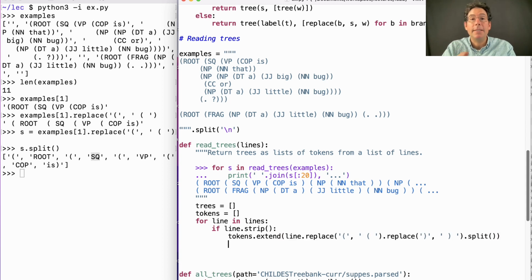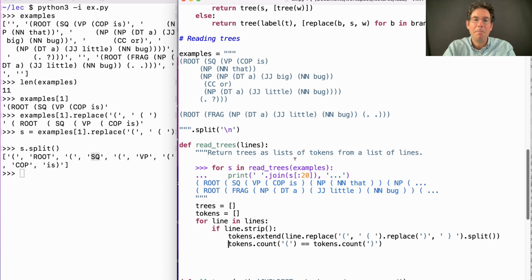Now, it might be the case that this line is the last line in an example. And if that's the case, we need to stop building up tokens and put the current tokens into the list of trees. I can count the number of open parentheses. I can also count the number of closed parentheses. If those are equal, then I've reached the end of the example. The original open parenthesis has now been balanced.